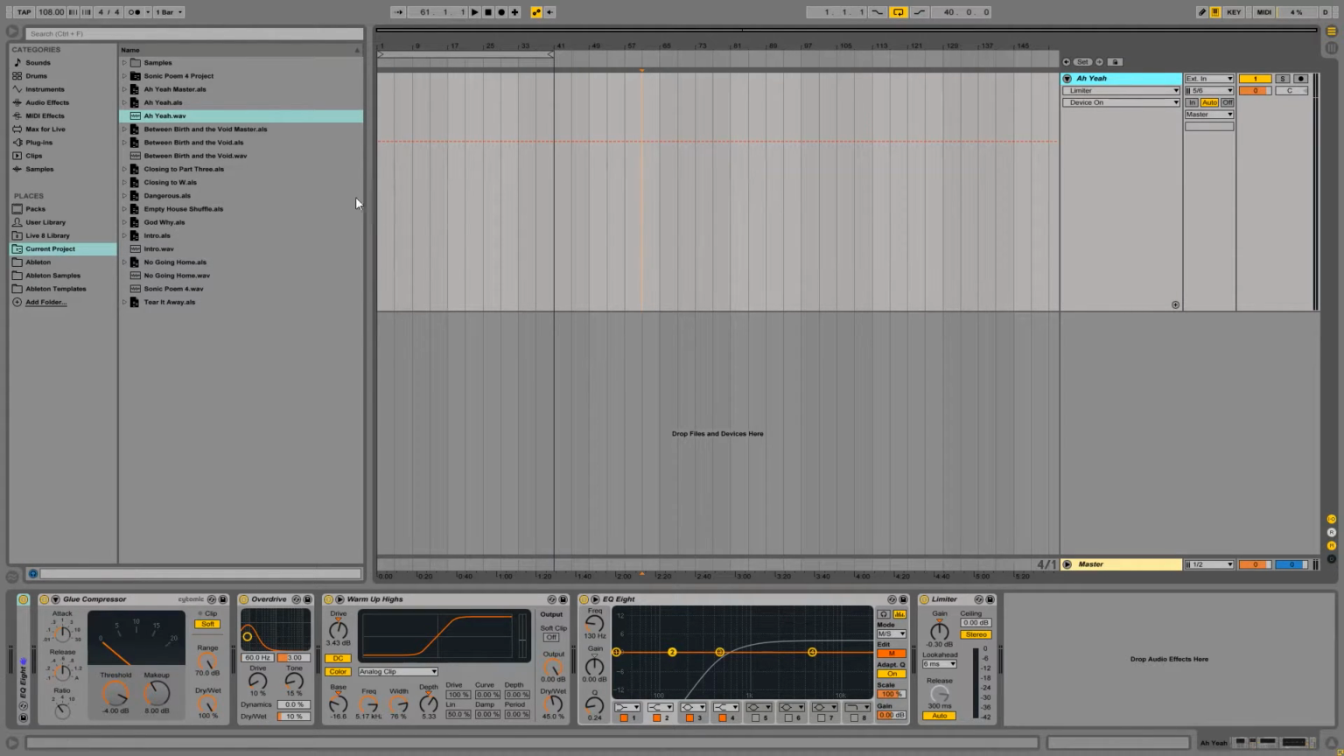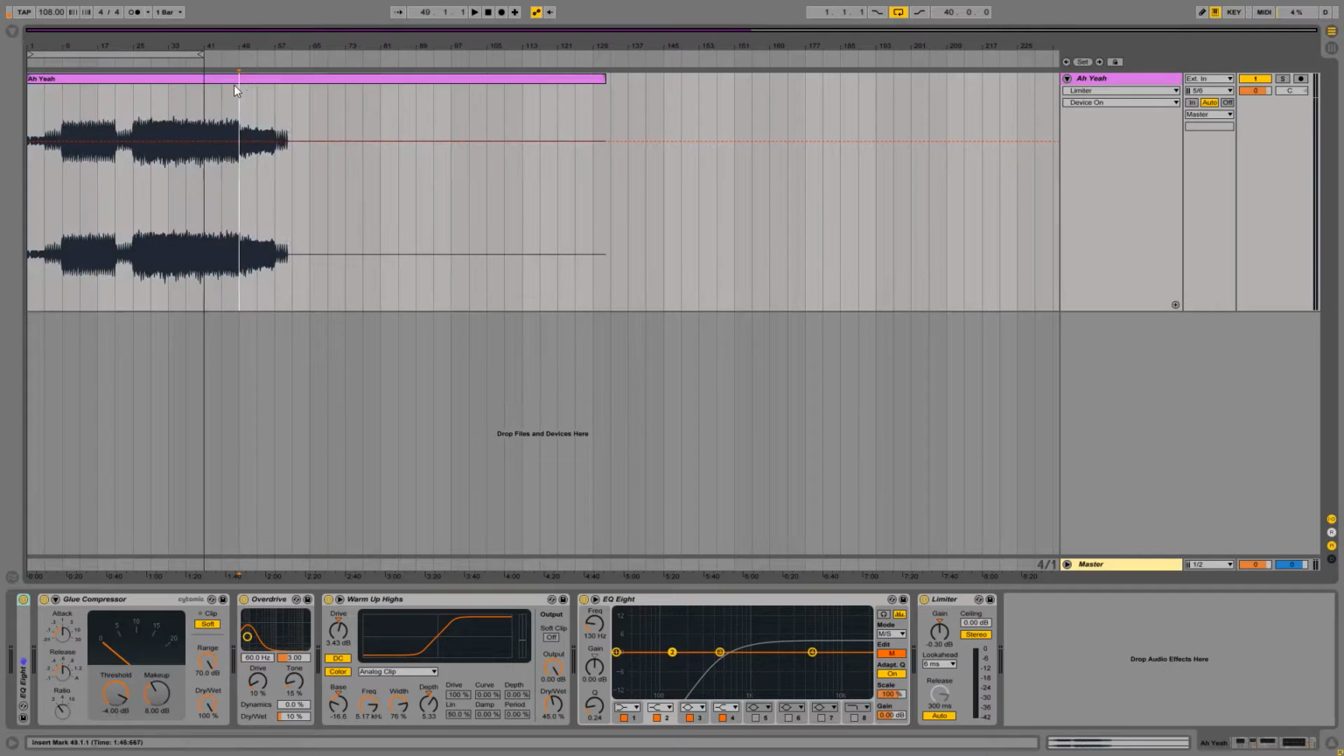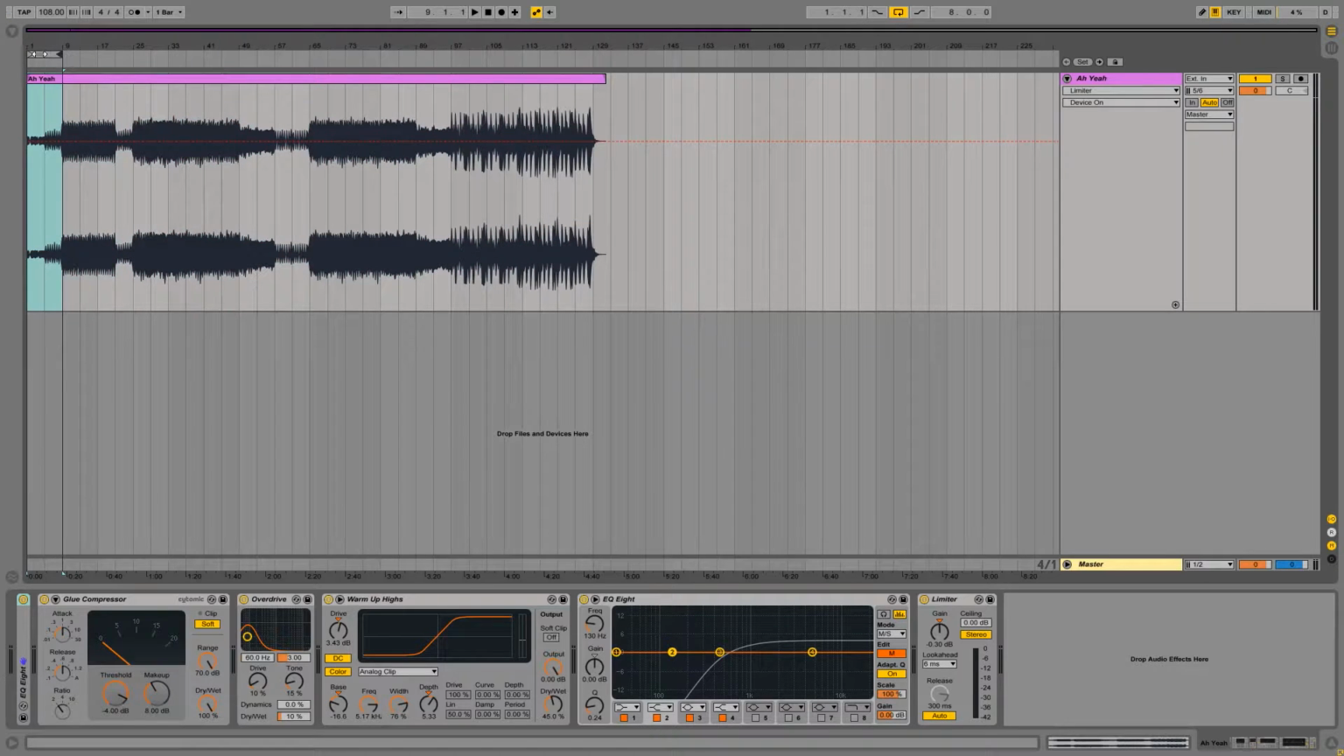So we've got Aw Yeah, right? And so what I'm going to do is just drag Aw Yeah, the file I just exported, into this project. Okay, so this is the export from earlier. So I'm going to grab my loop braces and I'm going to go to that same section I was just listening to right here, okay?